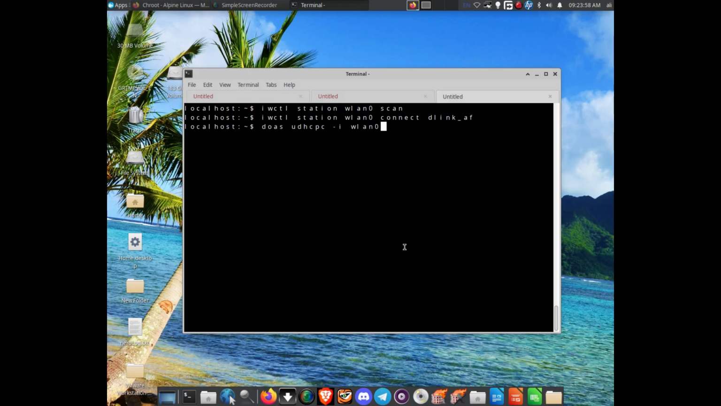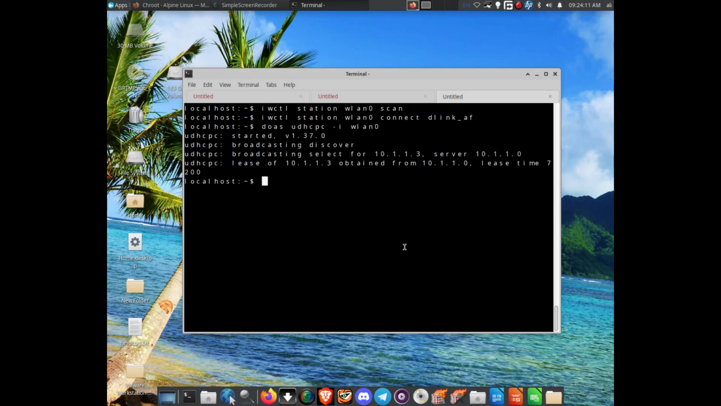This will make your computer get an IP address, which should be the last step to connect successfully to that wireless network and maybe the internet. And it didn't do anything different from what it did before. It simply got the same IP address. That was how you connect to wireless networks using IWD on Alpine Linux.